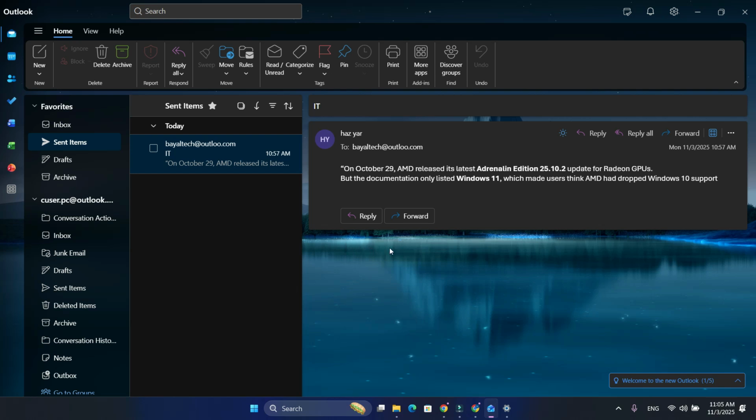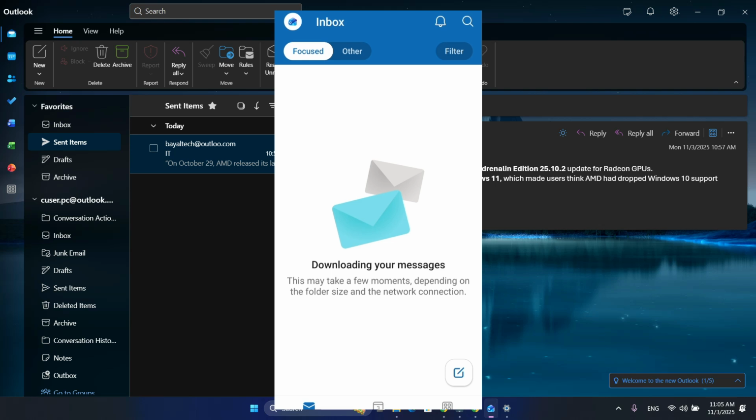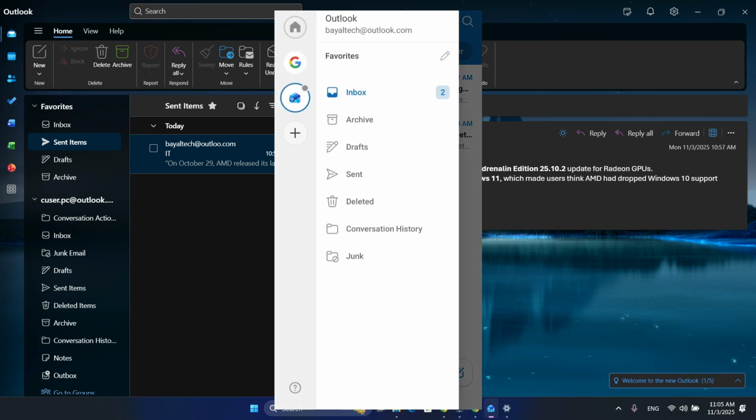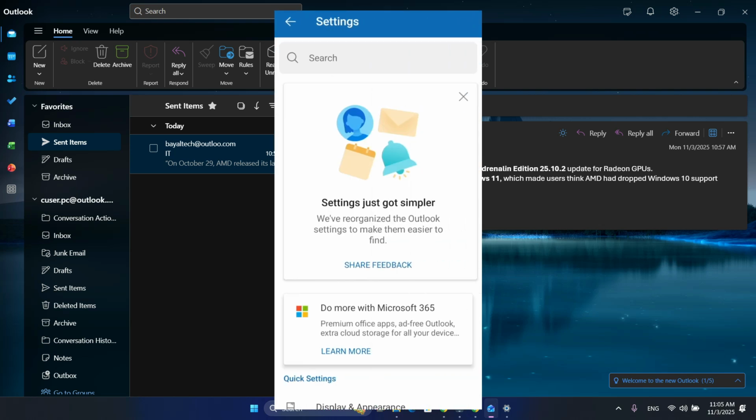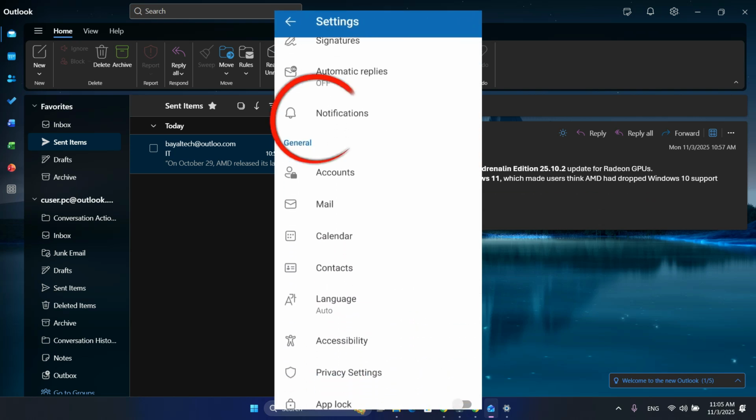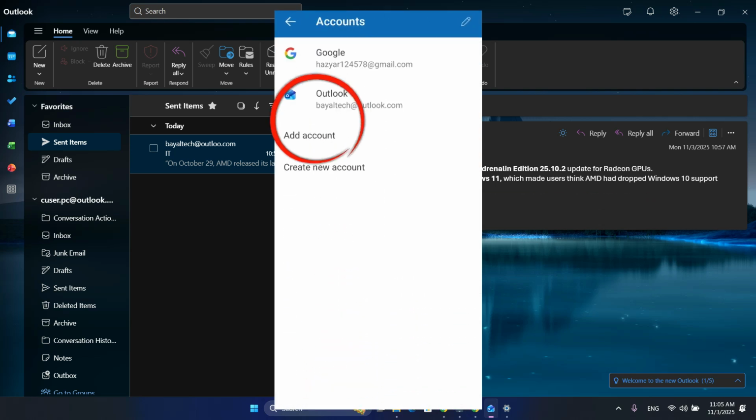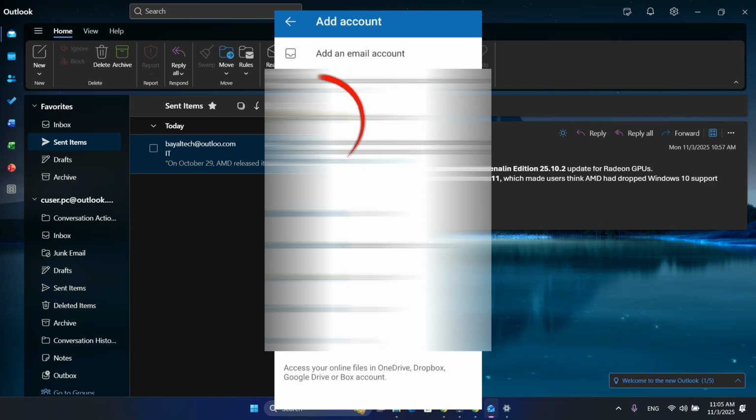Step 1. Open the Outlook app. This works on Windows, new version, Mac, iOS, and Android. Step 2. Go to Settings, Add Account. Step 3. Type your iCloud email address.